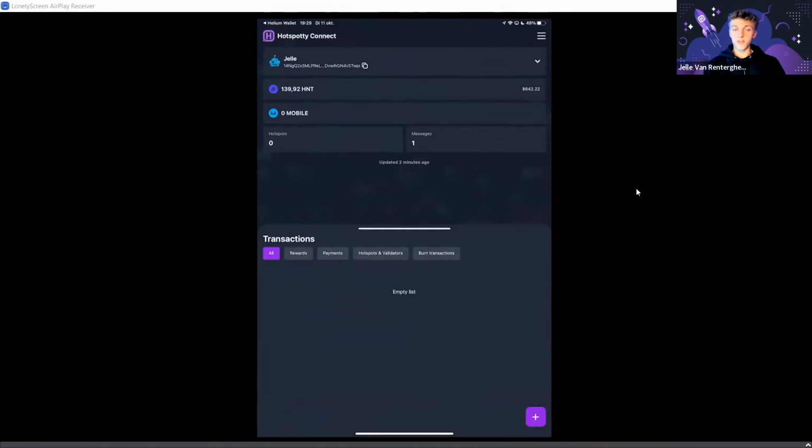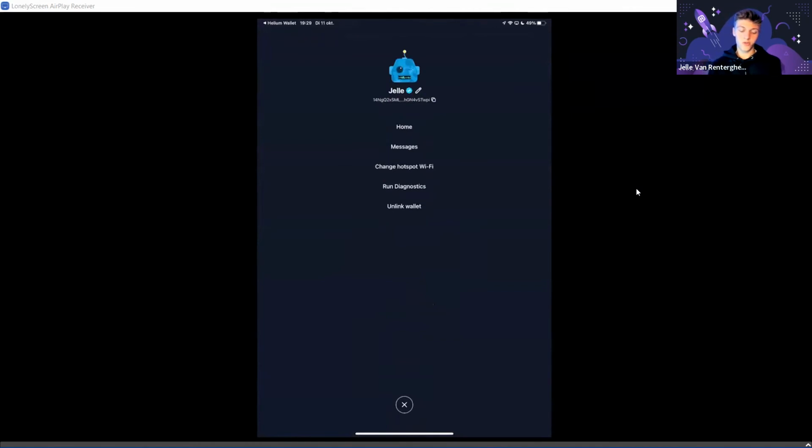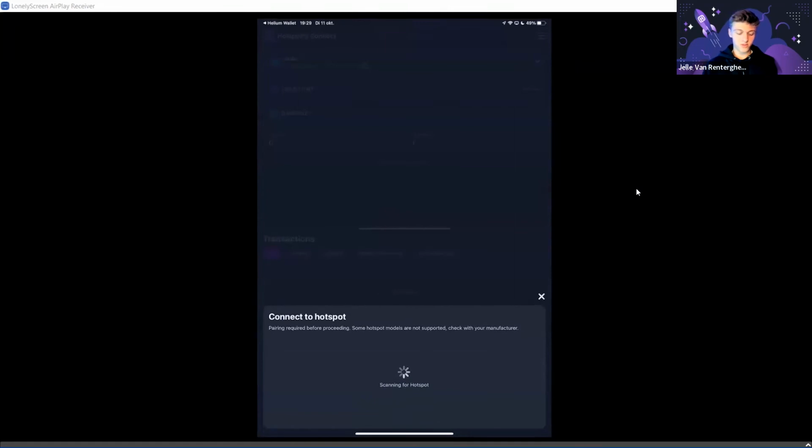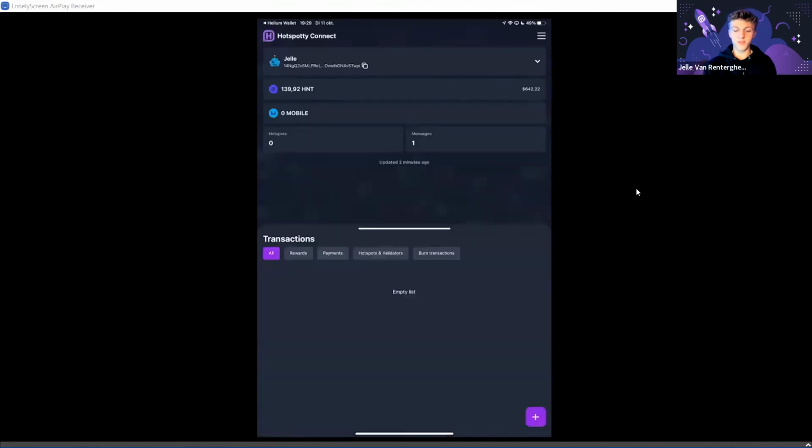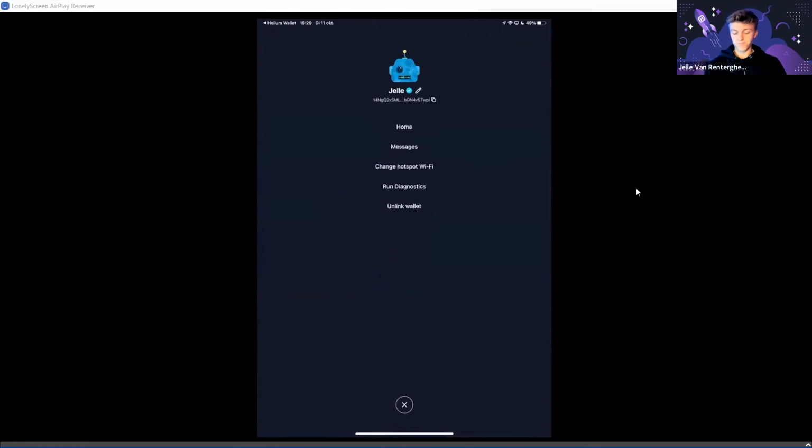Something else I want to show you is the other settings and options that you have in the top right corner. I've just shown you how you can change the name of your wallet. You can also see the messages. I'm going to show you that in a second. But you can also choose to change your hotspot Wi-Fi or to run diagnostics. If you choose one of those options, it will ask you to connect to your hotspot via Bluetooth, and then you can simply change your Wi-Fi if you want to, or run some diagnostics if you think something is wrong with your connection. This is a very easy way to do it. You also have the unlink wallet option if you just want to unlink your wallet for some reason. So there you go.